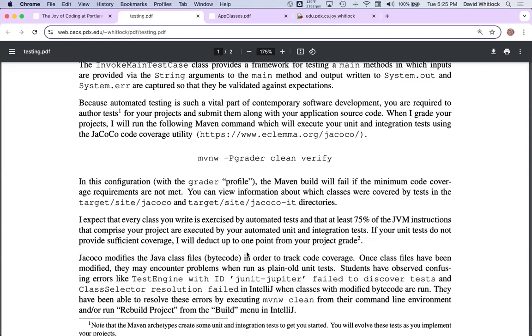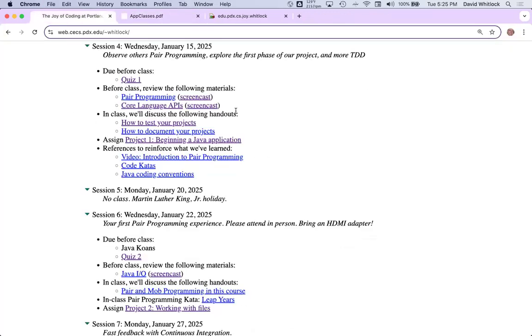So this is all about testing. The last handout is all about documenting.